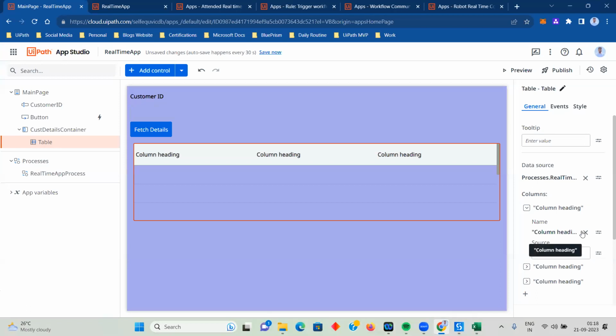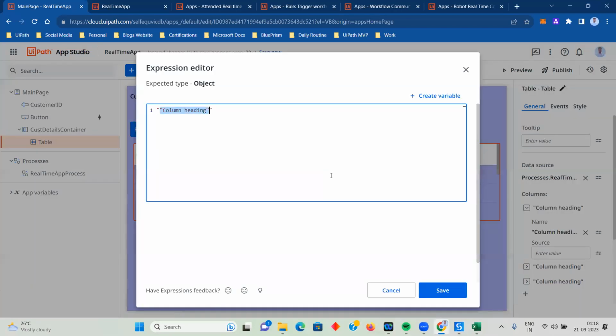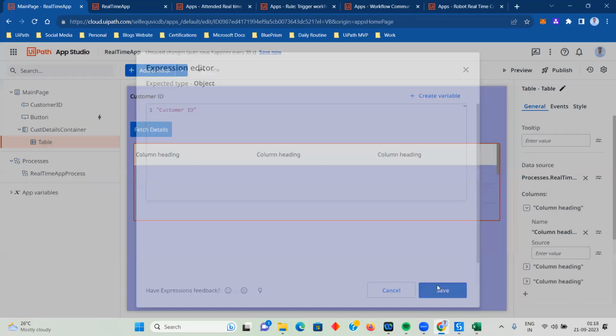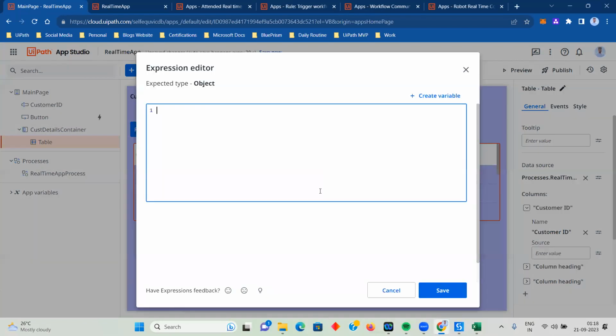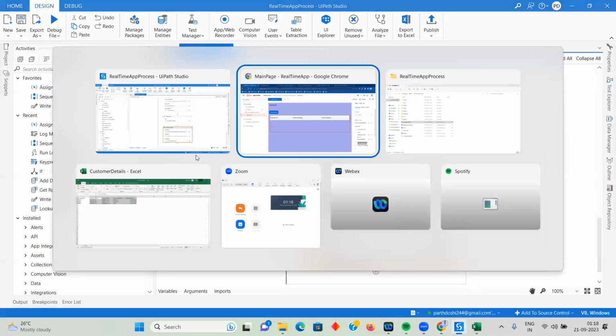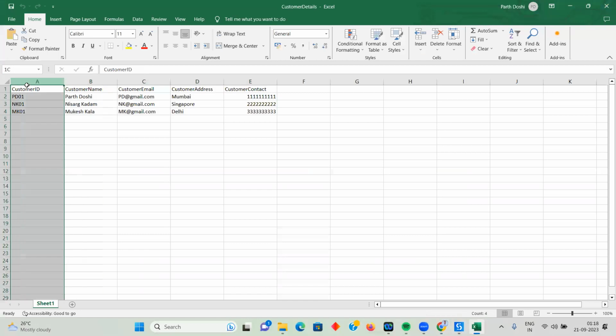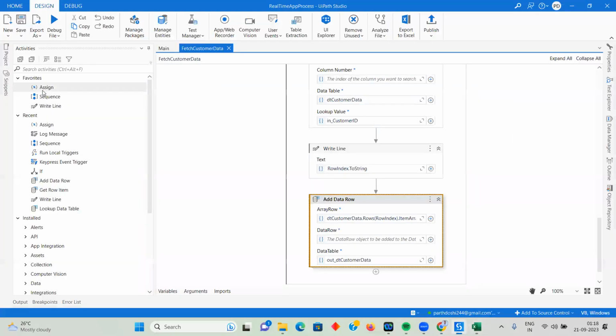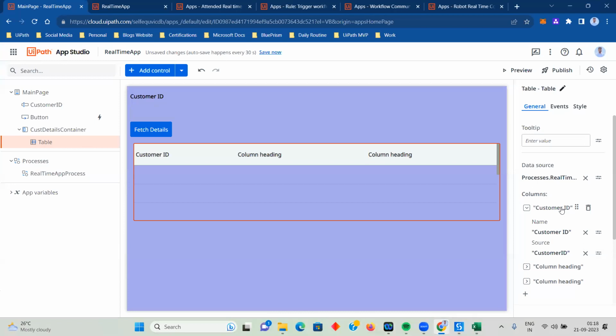Now, to display the columns over here, what you have to do is name, you can mention anything. It need not be necessarily the same as the data table. So name, I can write with space or without space. But in source, you have to write the column name of the data that you want to map with this particular column. So if you see over here in my Excel file, I have this customer ID. So in name, I have given it with space. It does not matter. But in source, you have to give the same column name which is there. Right. So let's map this again.